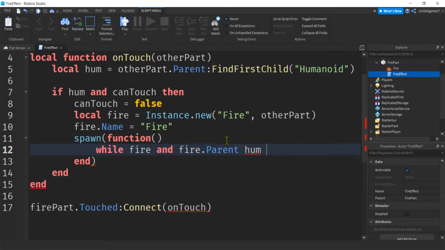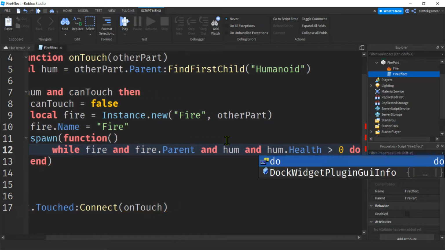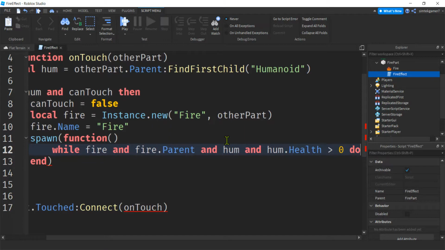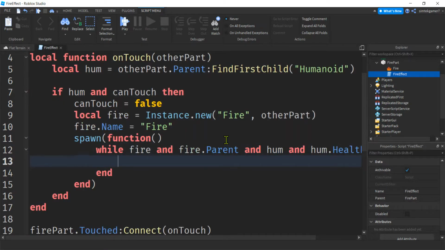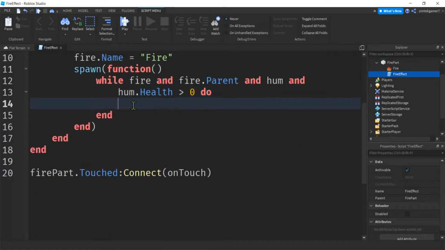Let's check to make sure the humanoid still exists. Oh, I got to do an and humanoid exists, and humanoid dot health is greater than 0. If all those things are true, we will continue that loop. I'm going to move this to another line so you can see it easier. There we go. All right, so we're going to check for the fire. The fire's parent exists. The humanoid exists. The health is greater than 0.